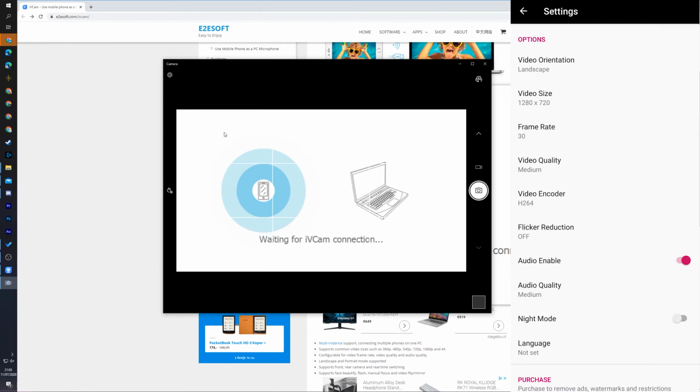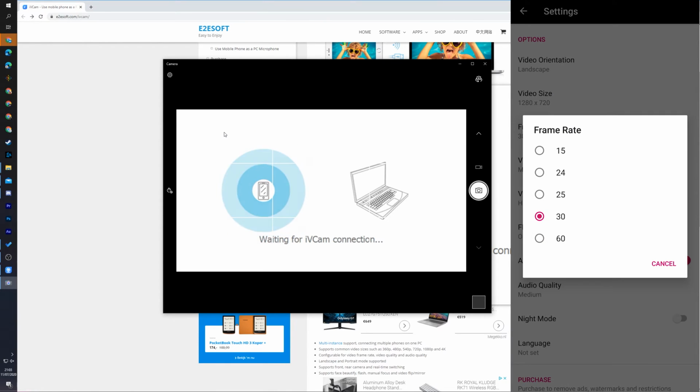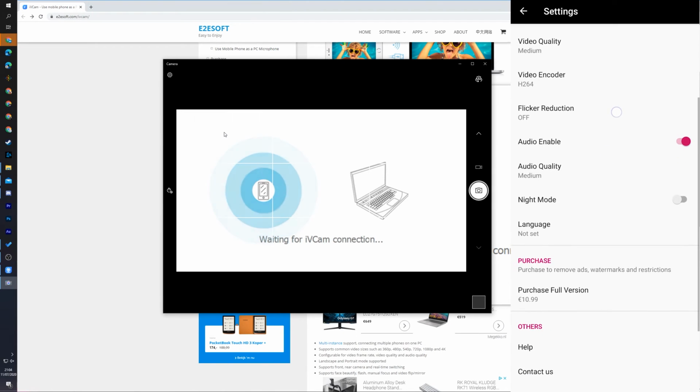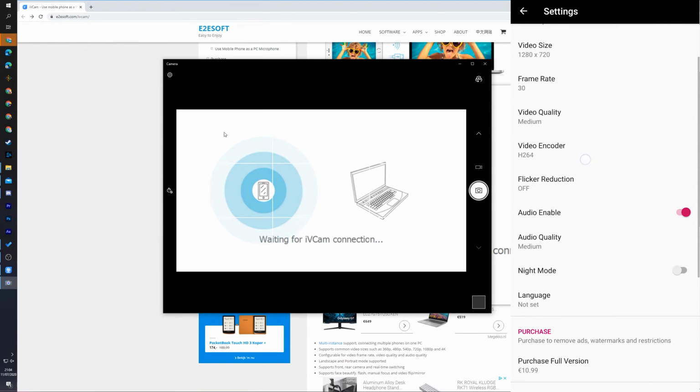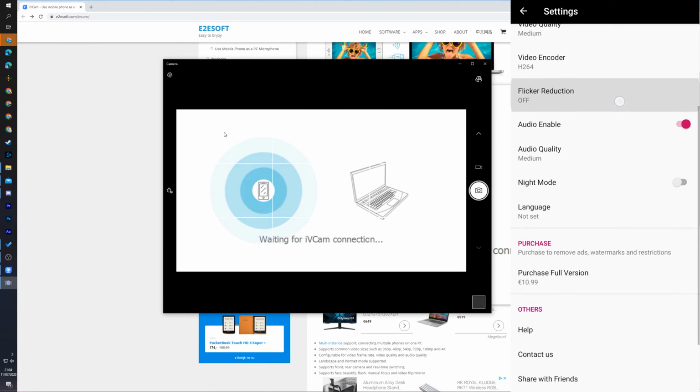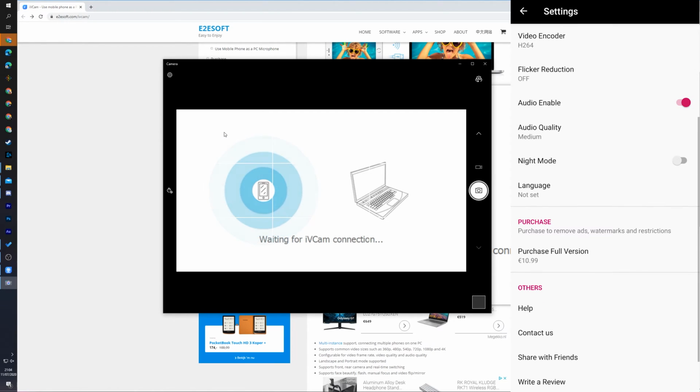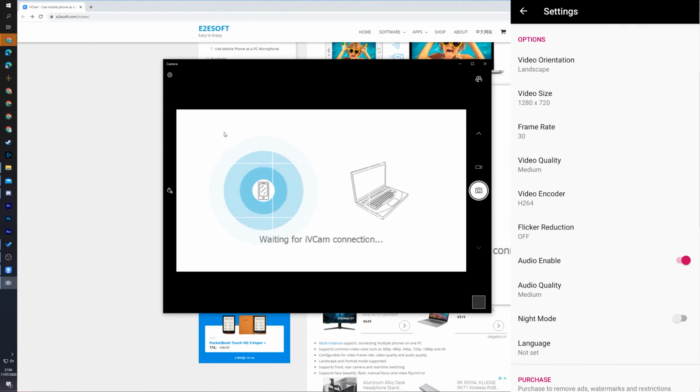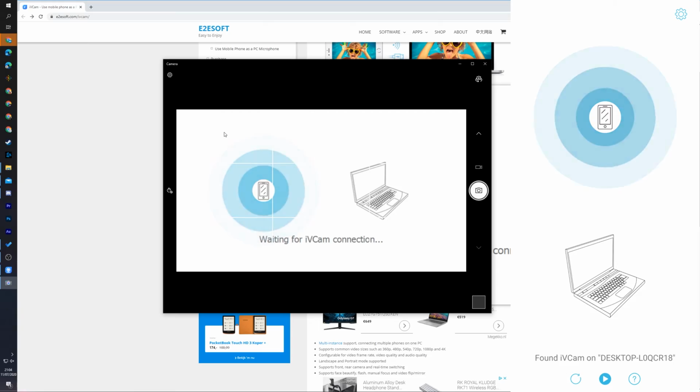We can change the frame rate all the way up to 60. This of course will depend on what your phone supports as well. The video quality, the video encoder, the flicker reduction, and a bunch of other things. You can even purchase the full version here, and if this is something you're using regularly, I would recommend. Overall, it works really, really well. You can see that there's very little delay even over Wi-Fi as long as you have a good connection.